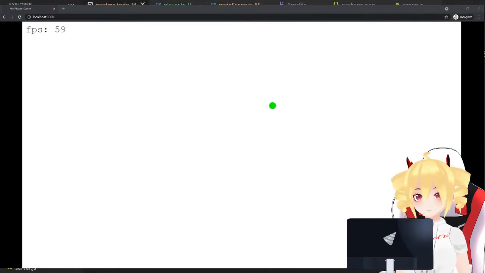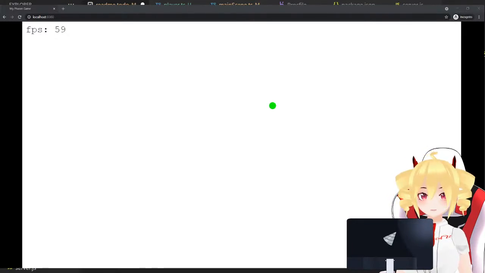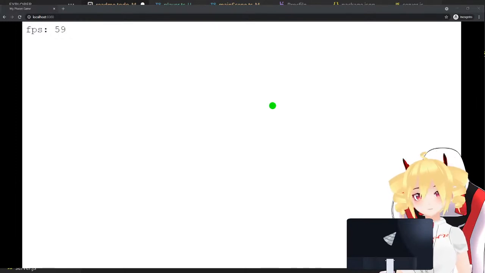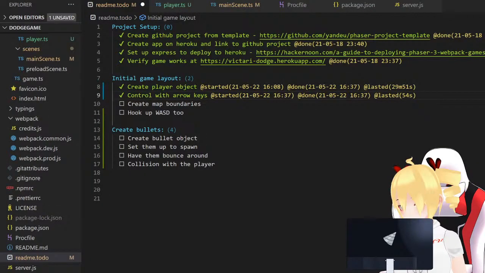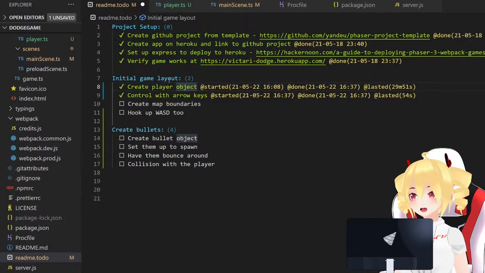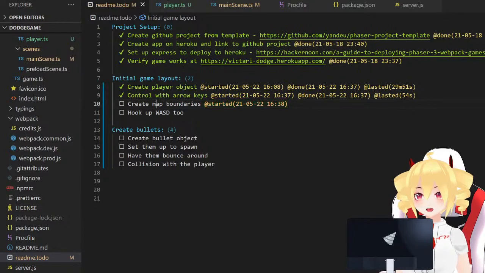So, we created the player object, piece of cake, and we also set it up to control with the WASD keys. So we'll add another work item for hookup WASD2. And we'll change what we did there. Haha. Oh, you can't see because the wrong screen. Here we go. So changing my setup here. So now we need to create the map boundaries. So let's start on that.